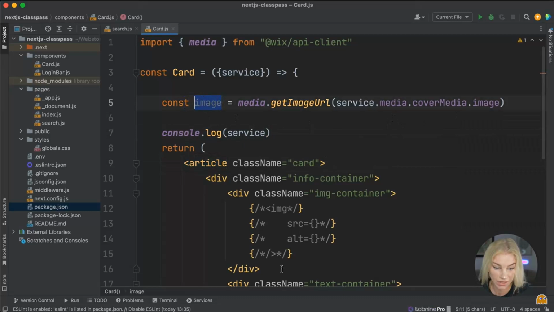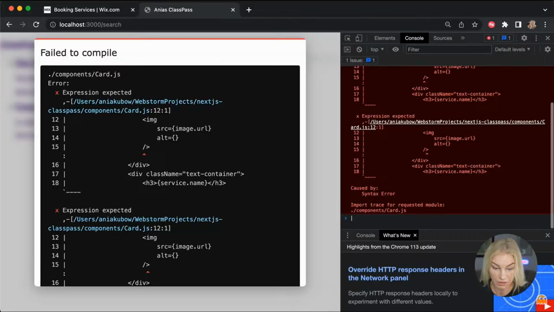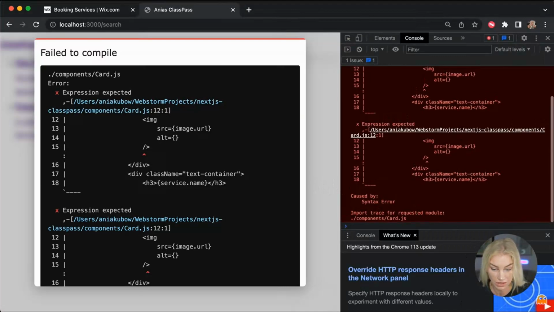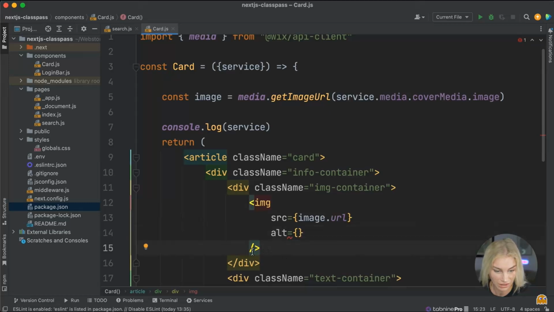And once we have that, I'm just going to uncomment this, get that image, right? And get its URL, right? Because, oh, whoops. What is happening here? This doesn't need to be.